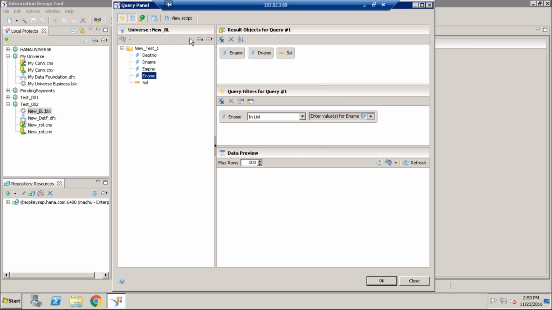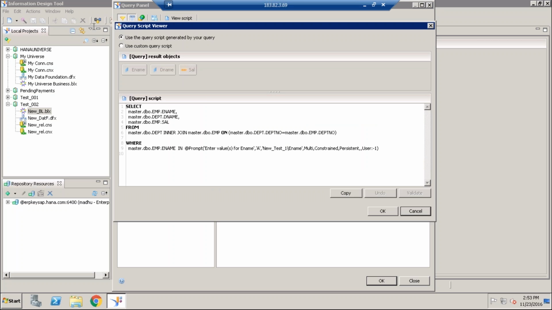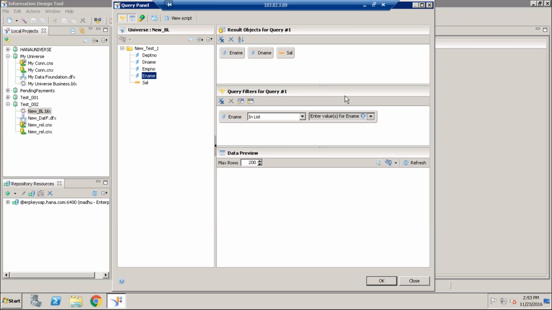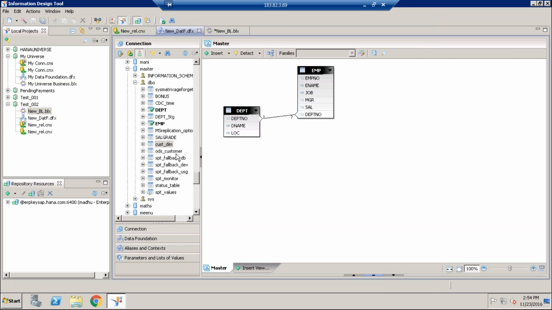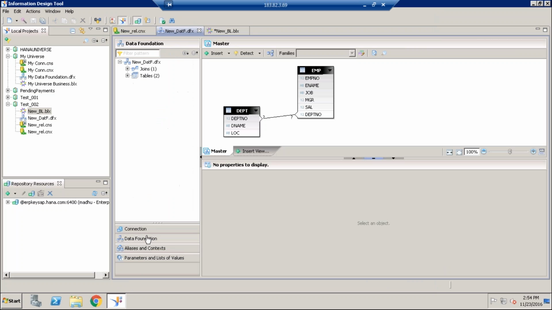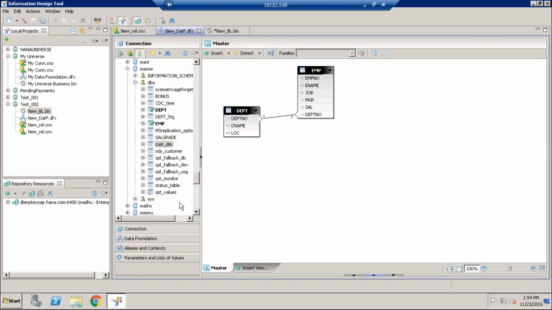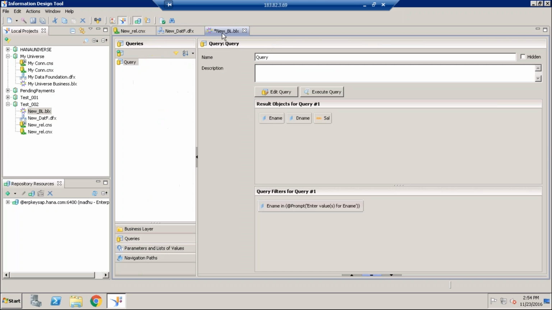Okay, now see the query from the master department table, the prompt. Okay, get the values. Data collection. That's it.